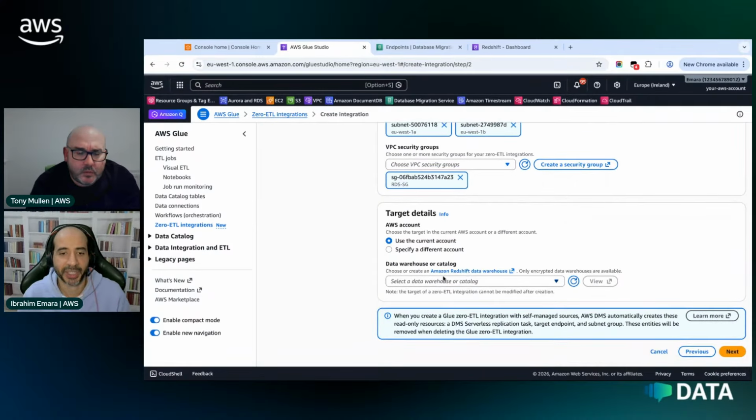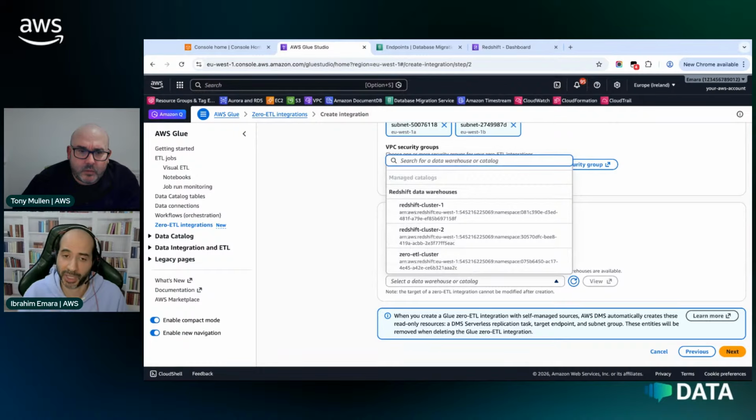And then from here, you are going to select the target details. Here I've already pre-created the Redshift clusters, three of them. Based on the network configuration, you will select which Redshift cluster you're going to load the data into. And also, as we mentioned, the security group that you have selected should allow you to access that Redshift cluster as well.